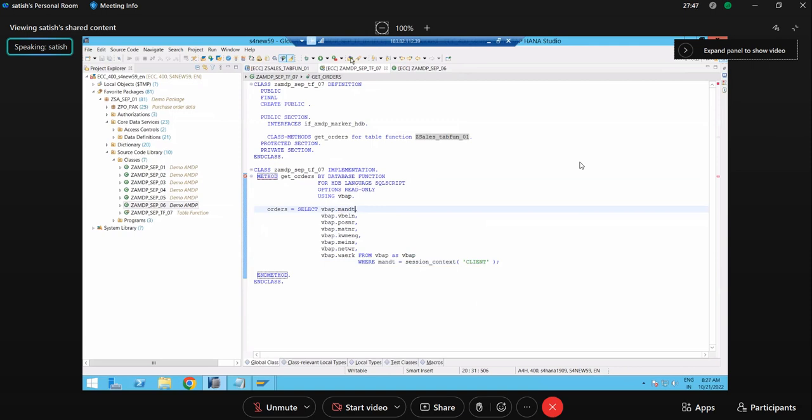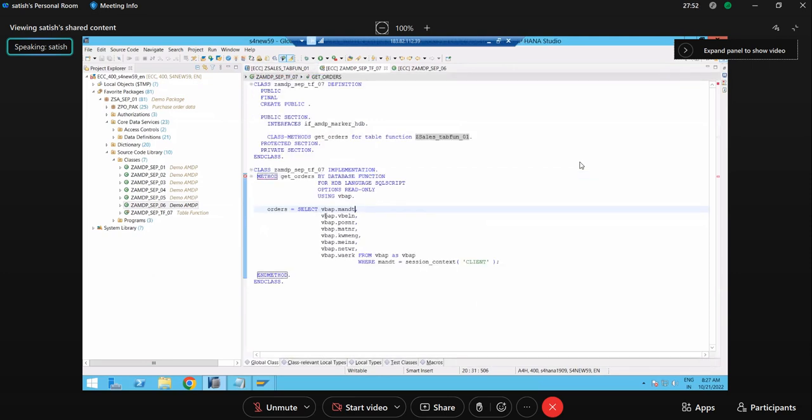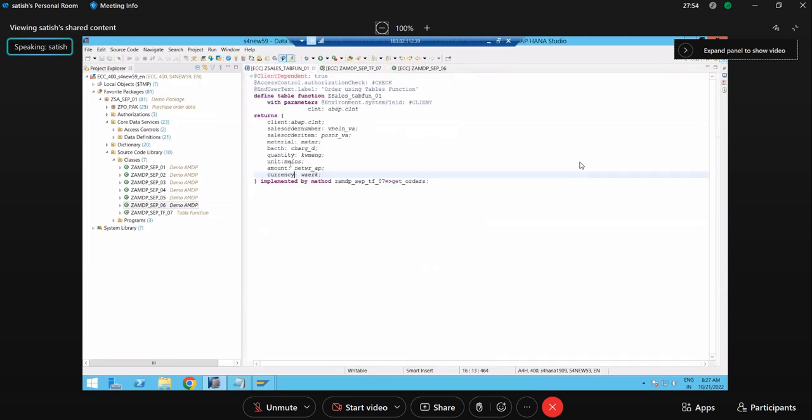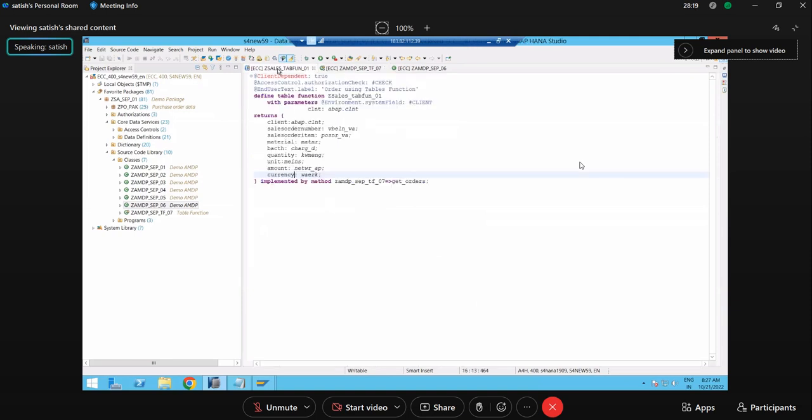Now still we are not passing the values which we get in this method to this. Still we have not passed it. For that we need to use a keyword called RETURNS. Guys, whenever you are writing a table function, there should be a return statement from this AMDP method. Return means these are the set of values you are passing to the particular CDS.